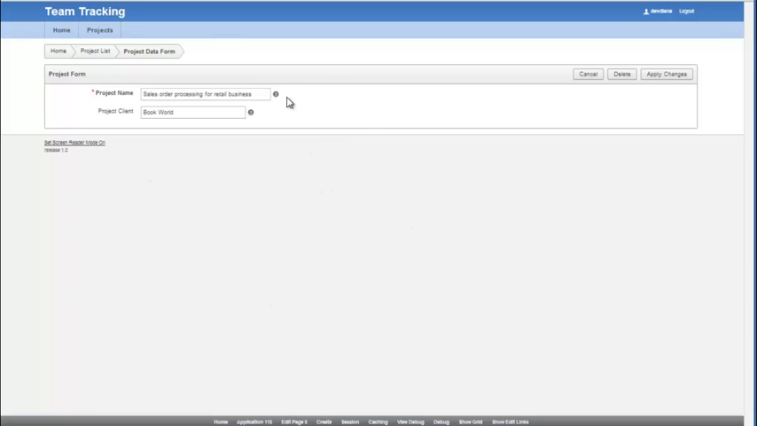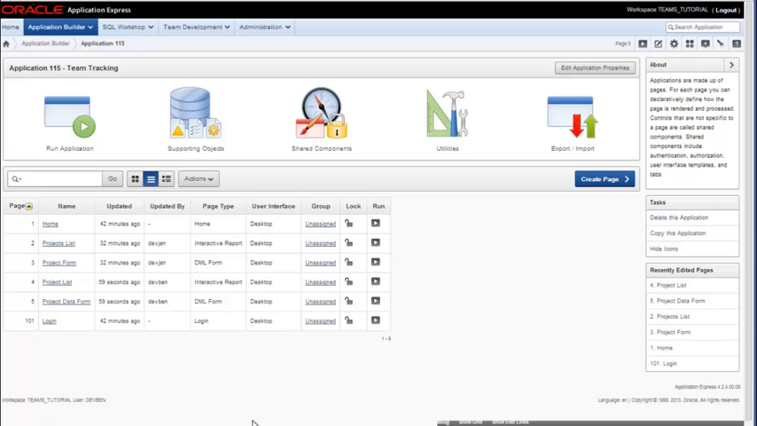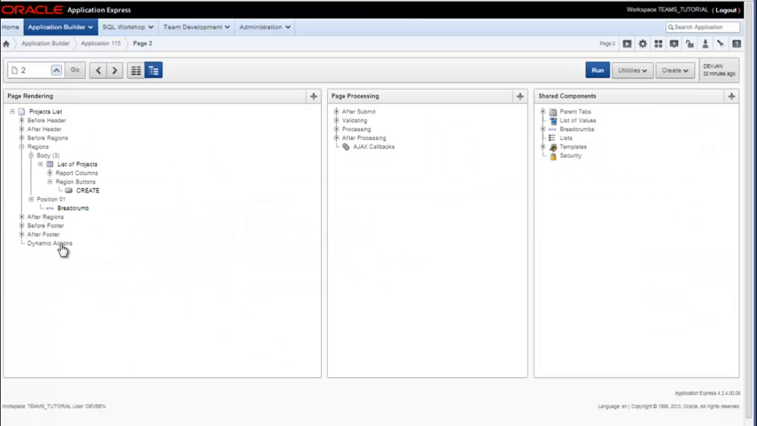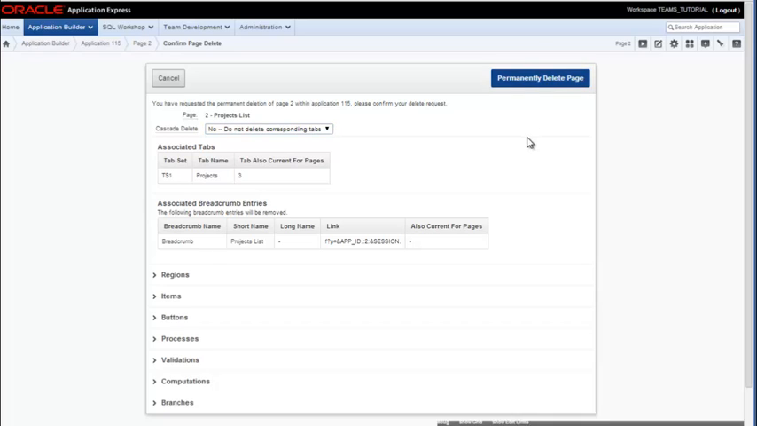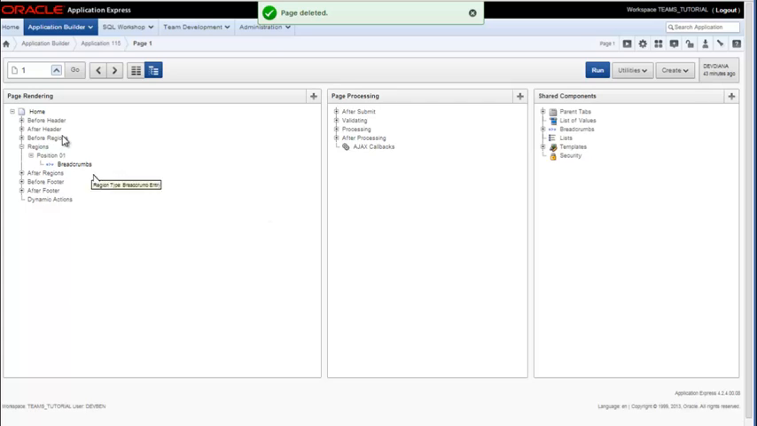So now that we have this new and improved report and form for projects, I'm going to go back to the application and I'm going to delete these two, the pages for the report and the original form. So I click on projects list and I will go over here to utilities and do a delete and permanently delete the page. I want to make sure to say don't delete the tab because I want to reuse the tab, and that's the setting by default.